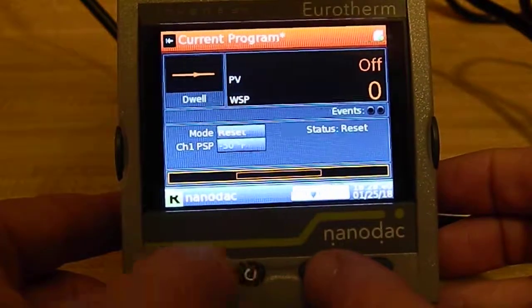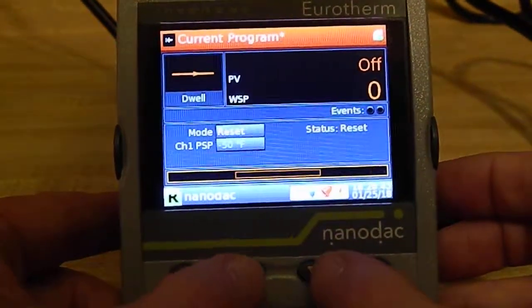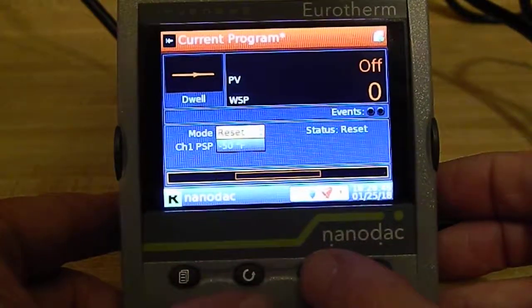And then you can come back to the main page. Go to the mode and hit run.